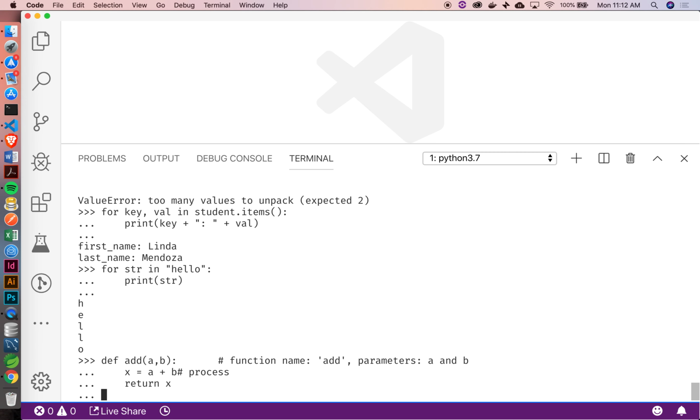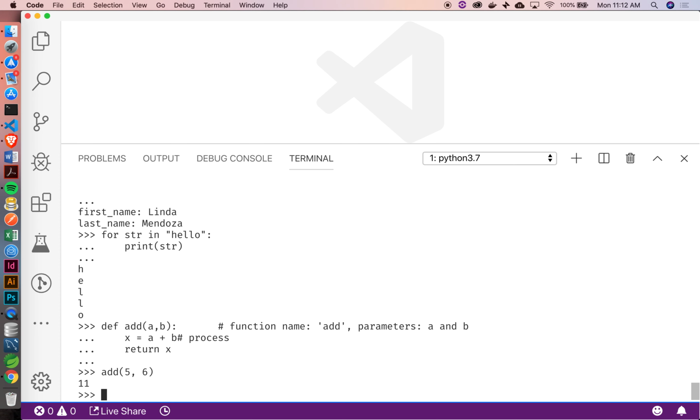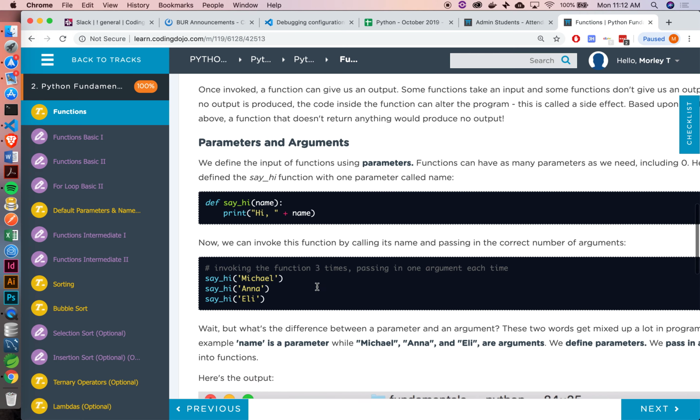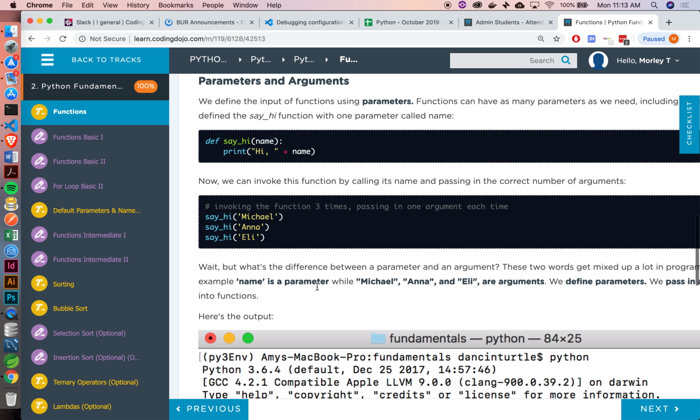Okay, now I've got this add function. I just want to invoke the add function against 5 and 6. Okay, works exactly as expected. It returned the answer. Perfect. So a little bit of talk here about parameters and arguments. The inputs of a function, when we're establishing them, we call those parameters, and when we actually call the function, when we invoke it, we call those arguments. Those are the things that we're passing to it, right?